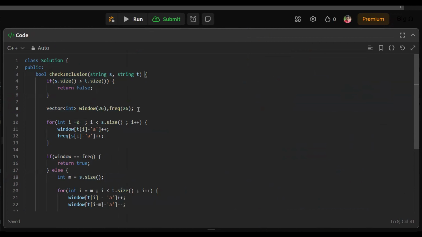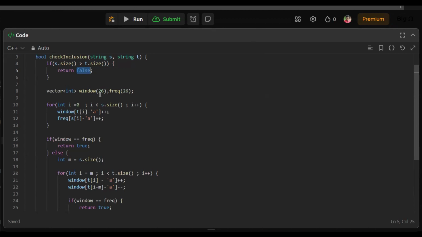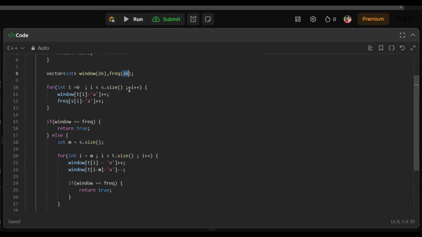In this problem, the code is pretty simple. At first, we are given a function named checkInclusion, and we are given two strings s and t. Now, if the size of string s is greater than t, that means we cannot find any permutation, so we have to return false. Otherwise, we take two vectors of size 26, and for the first s characters, we increase the corresponding window and the frequency of string s and t.